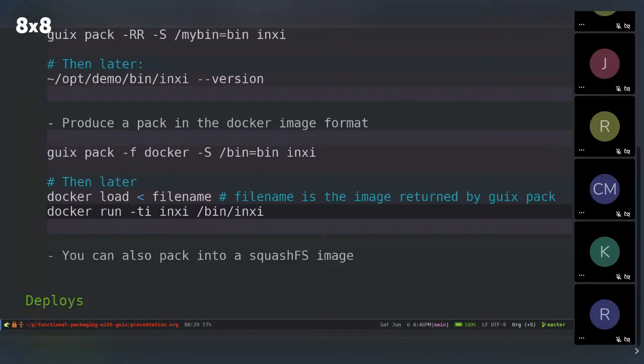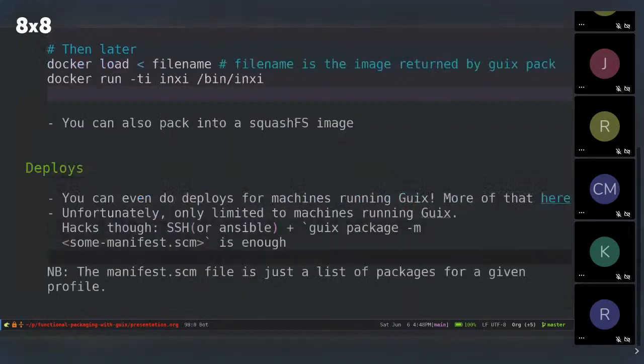This is especially useful if you're working with someone who doesn't have Guix, or who is on a separate platform, like say Windows. Guix also supports other ways of packing things, and one of them is SquashFS. I've never really needed to use that so far.